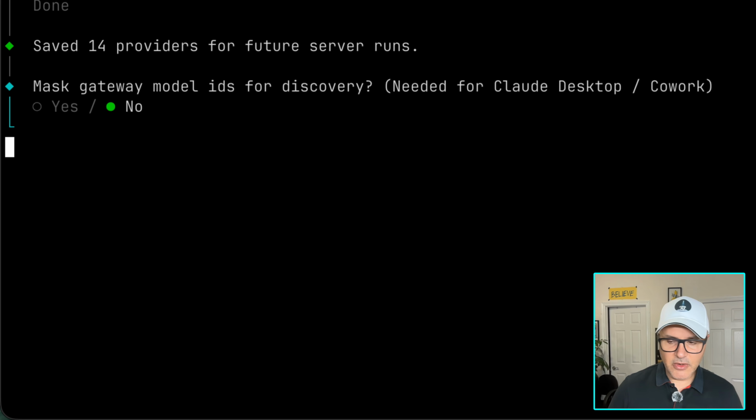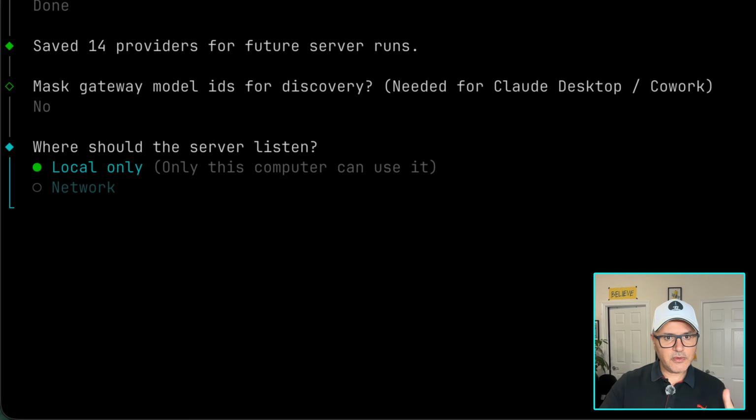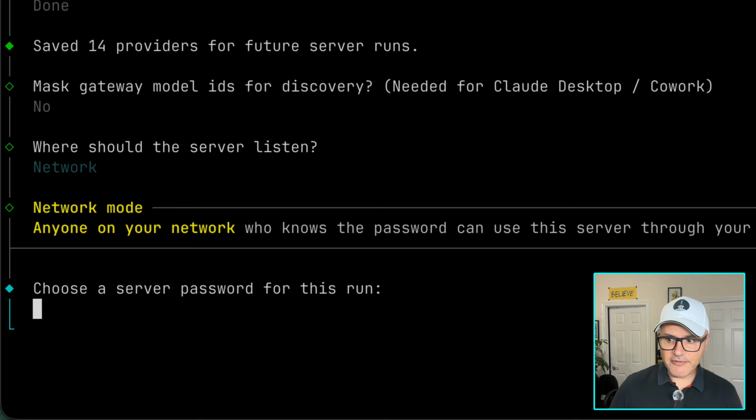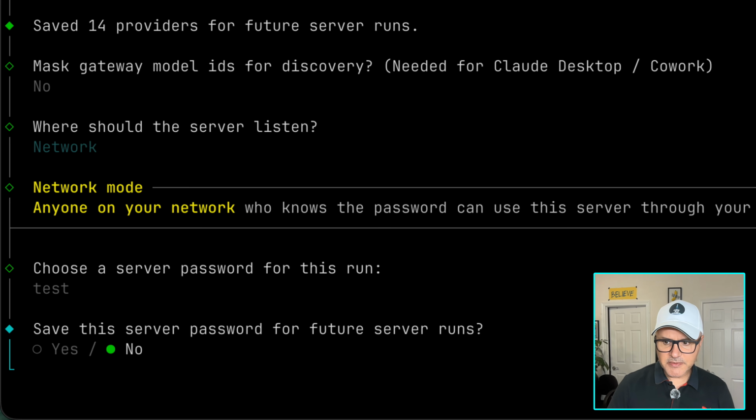And I will say no for this demo, and then it asks you two options. Do you want to run it locally so only I can access it, nobody in my network, or you can run it on the network level. So it will expose it to your local LAN, for example, if you're on your home network, and everybody on that network can connect to it. But of course, if I select that, you have to select a password to secure it, so no random person connects to it by mistake and consumes all your models. So I'll just do this password test, and you can save this password.